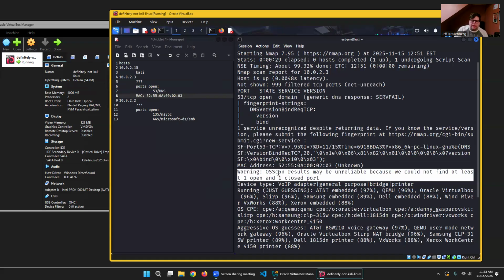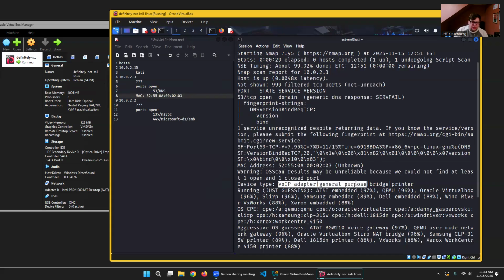OS scan results may be unreliable. It thinks it is a VoIP adapter, general purpose bridge, or printer. Just guessing. It's either AT&T embedded, QEMU, Oracle VirtualBox. That's what it actually is, but it's a lower percentage than some other things because it is just guessing.